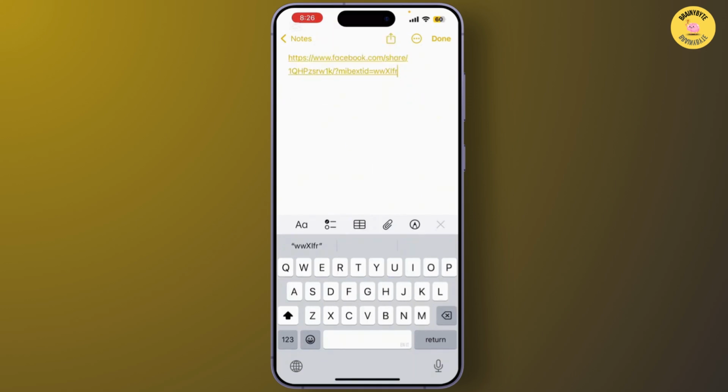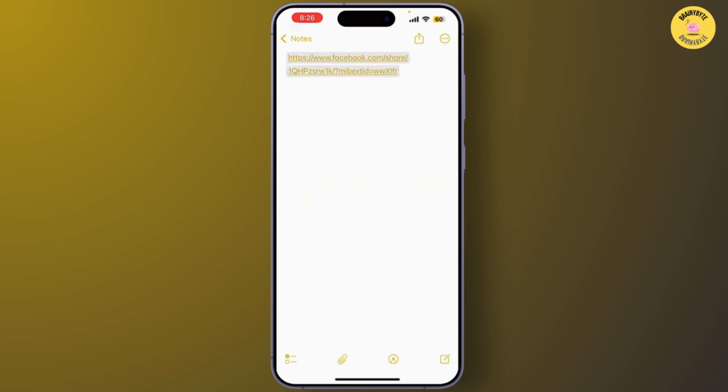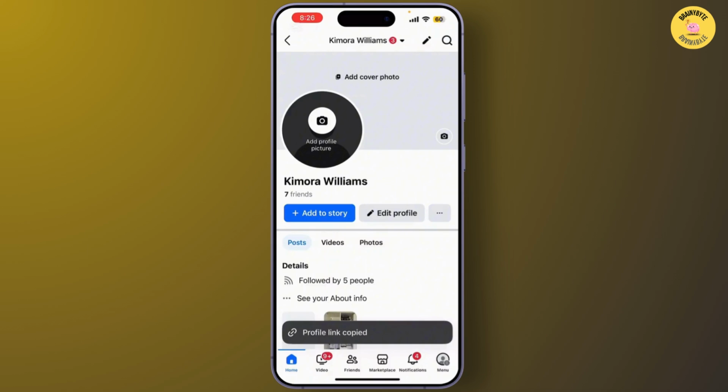And that's it. Whenever you touch the link, it will lead you straight to your profile. That's how you can simply find your Facebook profile URL and send it to somebody.